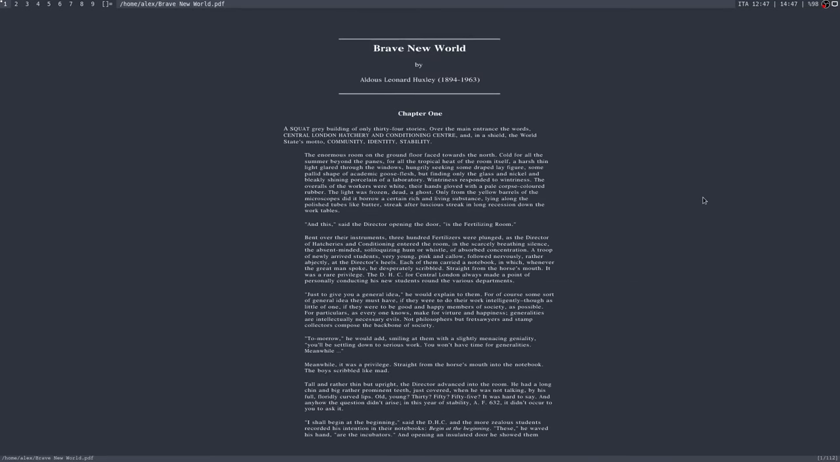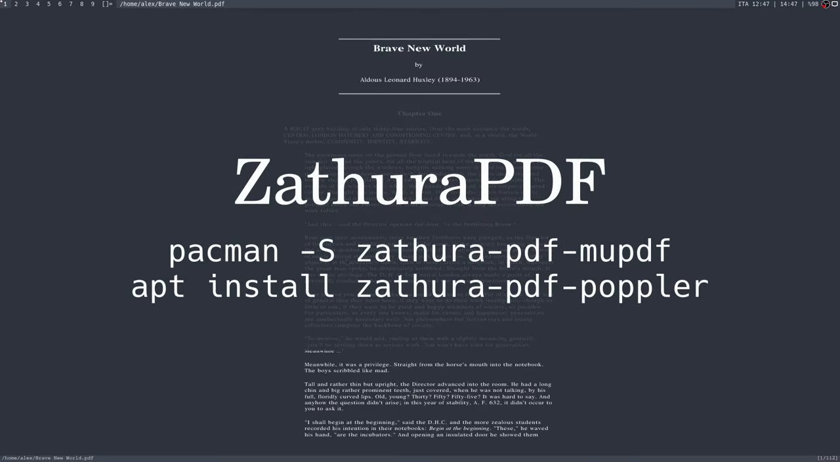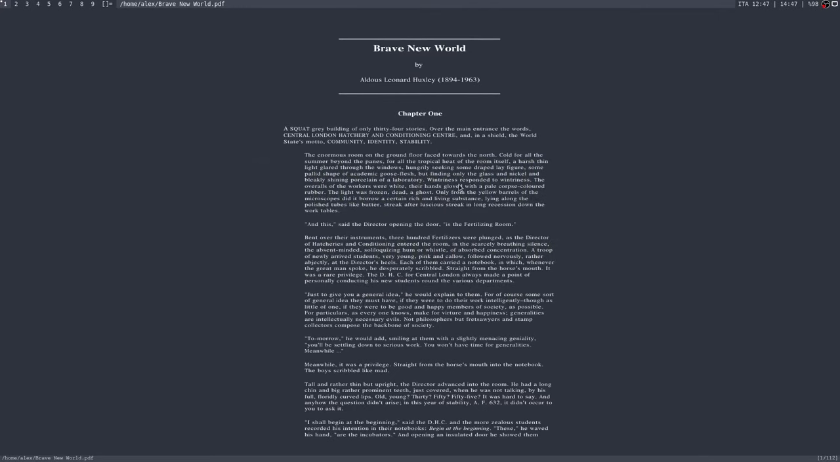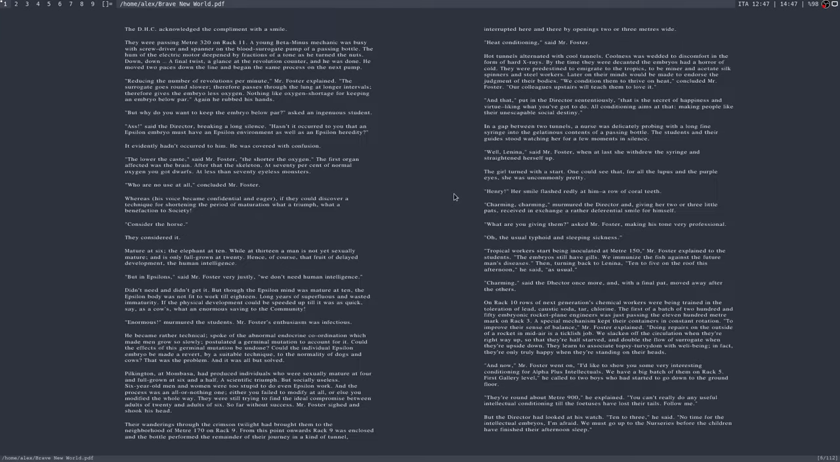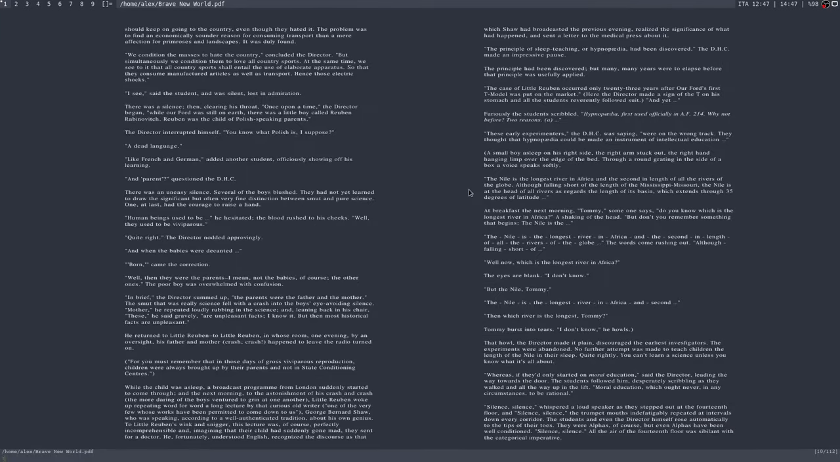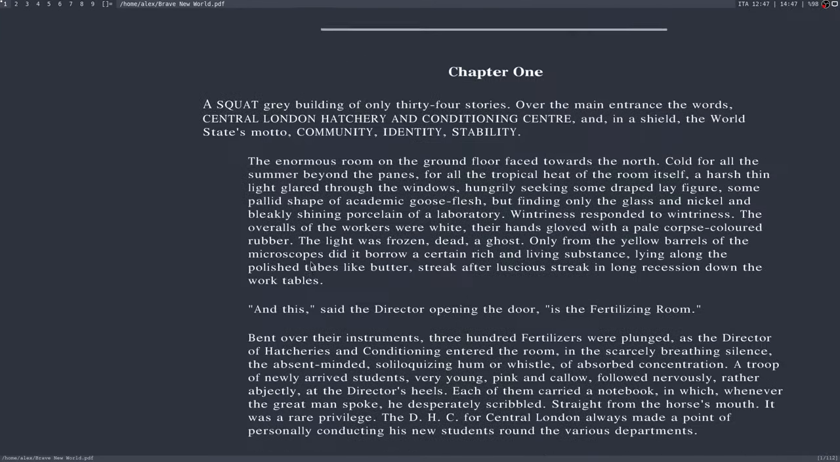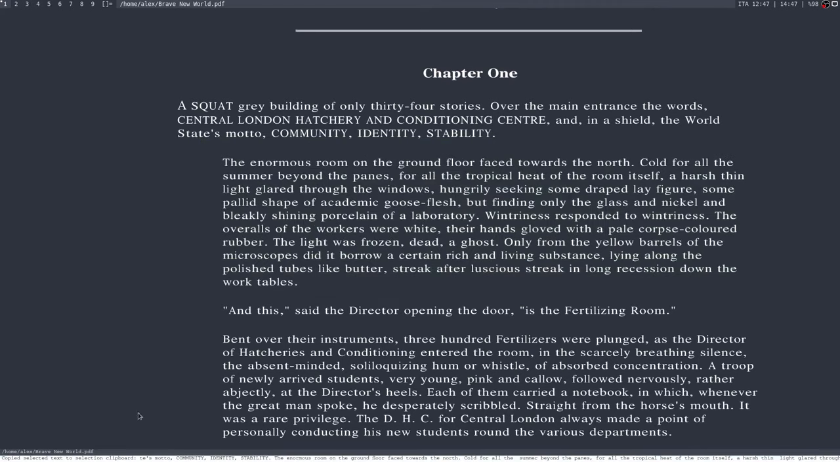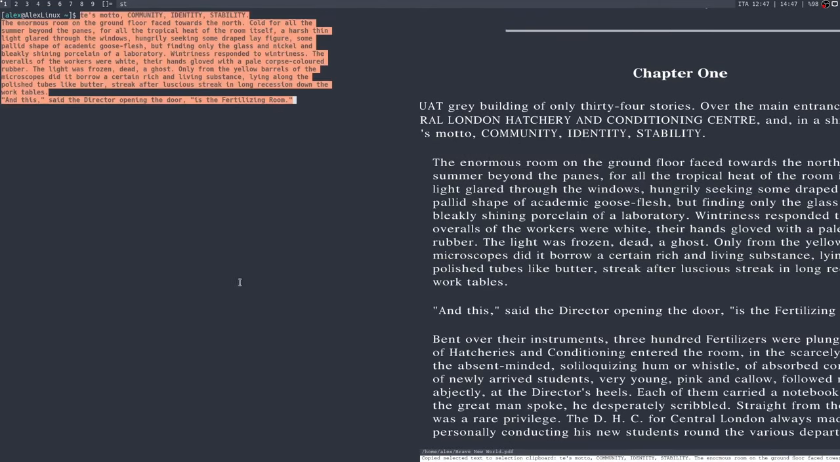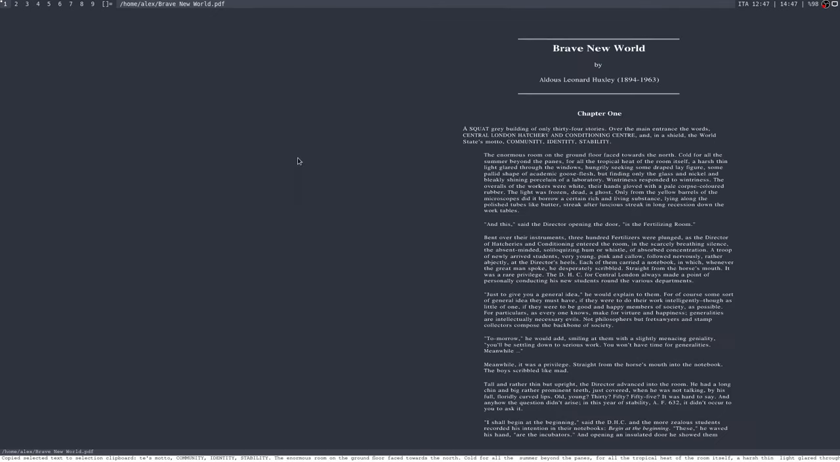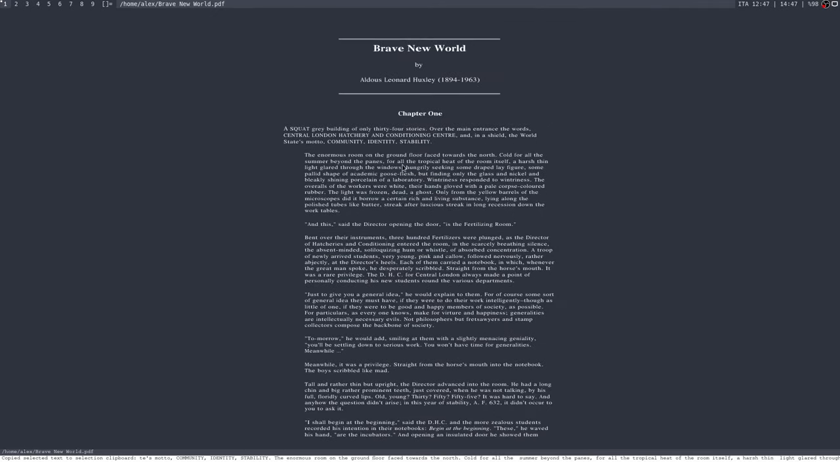Now, speaking of Zathura, you'll notice the PDF opened and it's actually custom colored. I have this little bar at the bottom. You can press D to see two pages in Zathura at the same time. You can select text in Zathura and it automatically copies it to your clipboard, so you can copy and paste it. Zathura is a fantastic PDF reader. I recommend it for anybody who wants to read PDFs in a minimal way on Linux.